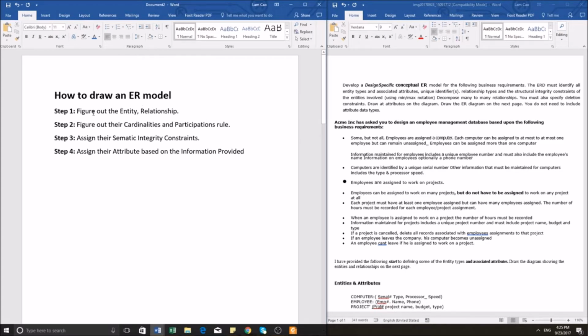Pretty much the first step, you're gonna figure out the entities and the relationships, like the rectangle box or diamond box. That's what you have to draw out in the beginning. Second step is that you figure out their cardinalities and their participation rule. Pretty much figure out the maximum number for cardinalities, and after that the minimum number. Either entities have to participate in that relationship or not.